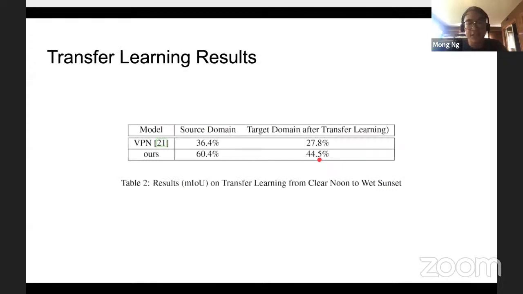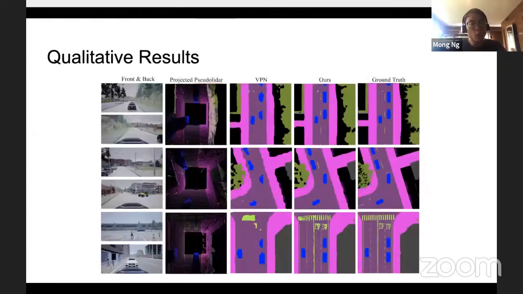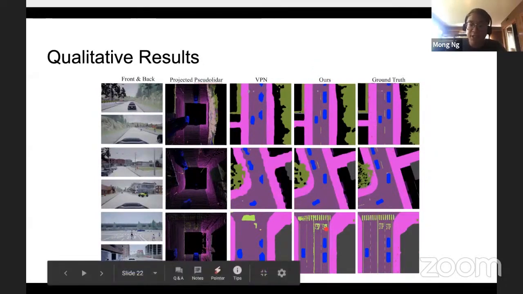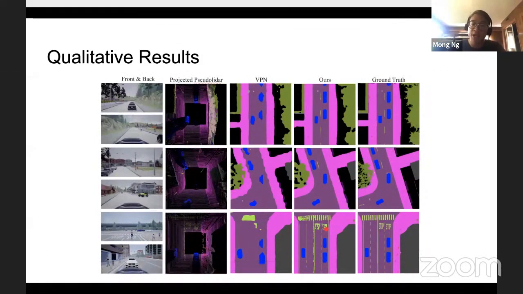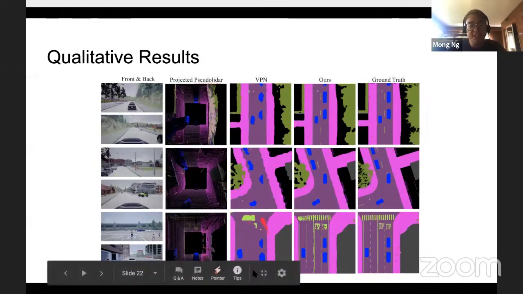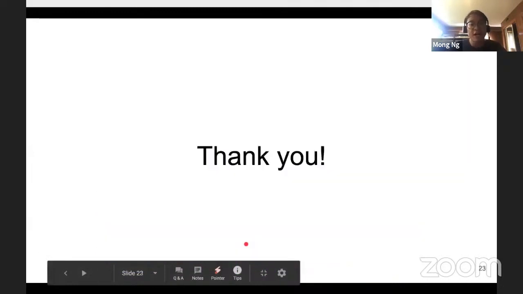For transfer learning results, we train both models on the source domain and evaluate on the target domain with the respective transfer learning protocol. We observe that the performance gap still exists, and our method still outperforms the baseline. For some qualitative results, we see that our method produced much more fine-grained predictions than the baseline. And for certain rare classes, such as road lanes and stop signs, we're able to predict them, whereas the baseline completely misses them. This is all I have for today.